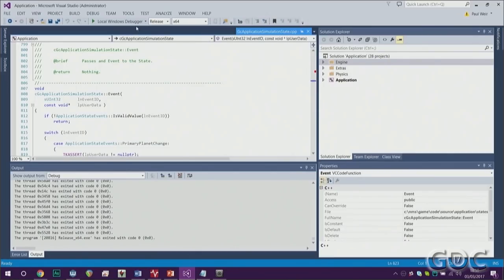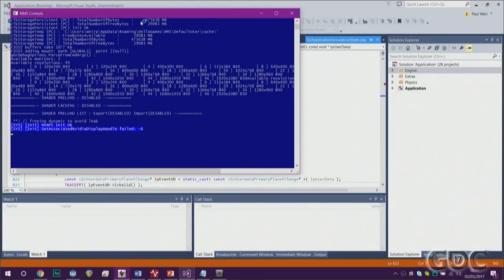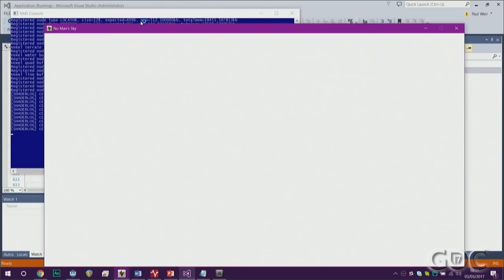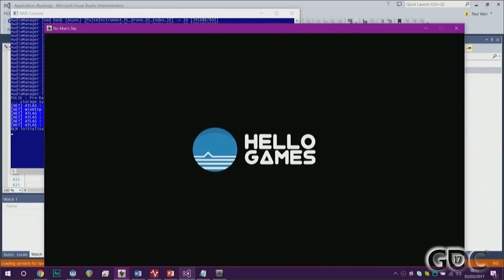So that's Pulse up there. What I am going to vainly attempt is to run the game. Again, dangerous, especially for so little time.